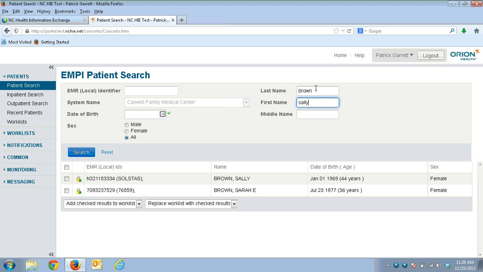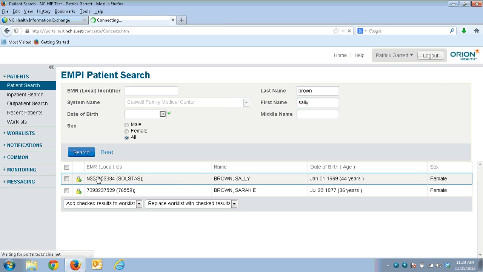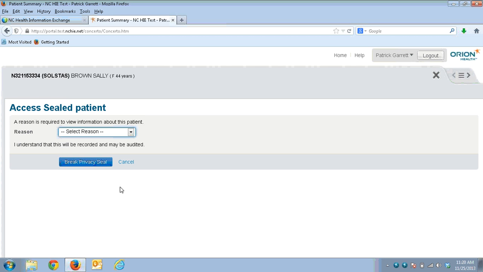The patient's information will be displayed below. We can verify the patient we are looking for again by hovering over the patient name or simply looking at the date of birth. Select the patient. And since I do not have an established relationship with this patient, I must break the glass.